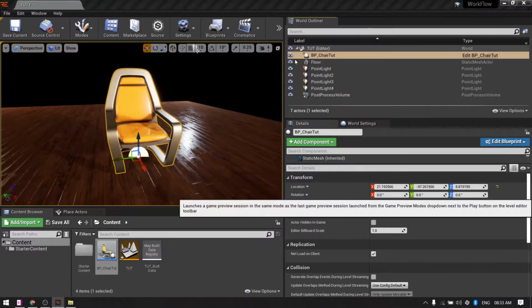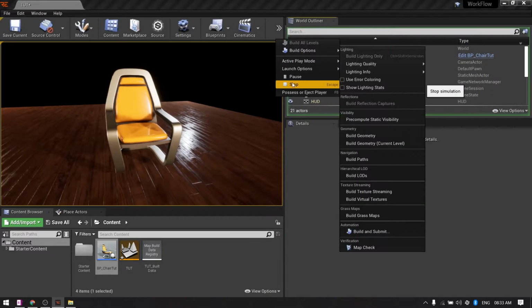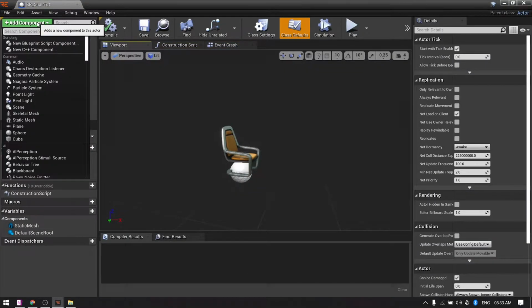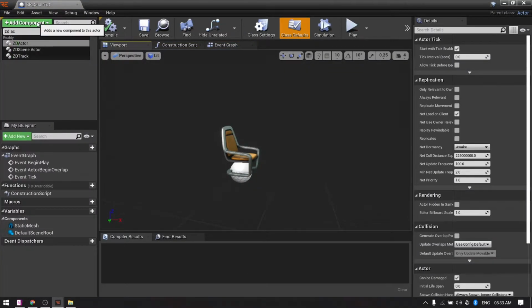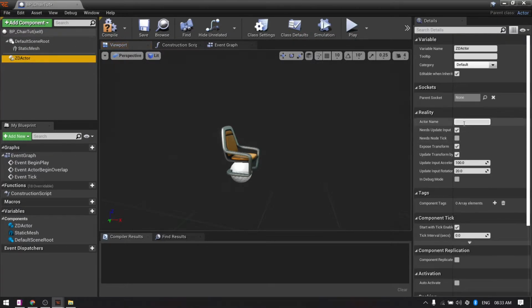Now if I hit play, I will obviously not see a node. The reason being we have not yet added the ZD actor component. So let's add that to the blueprint. Stop. Let me just open the blueprint, add component, search for ZD actor and select the ZD actor. Let's give it a name, BP underscore chair, and hit compile and save.